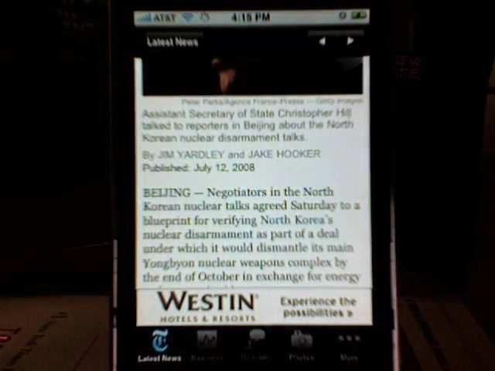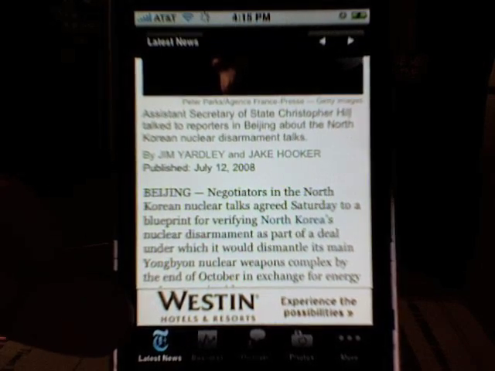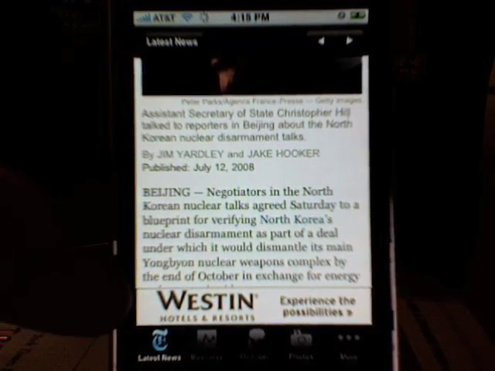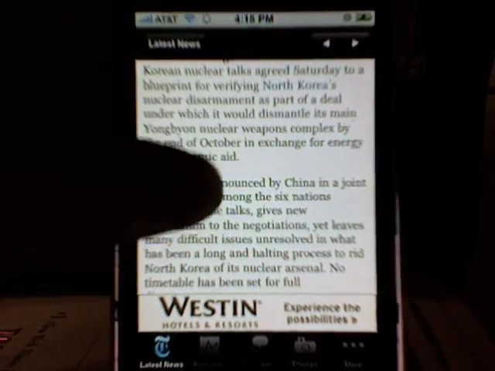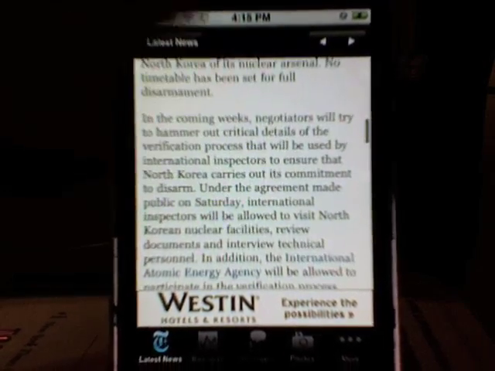You can read it. Of course, being free, it does insert an ad at the bottom of each article as you view it. But it's fairly small, and doesn't really take away that much from your viewing area.